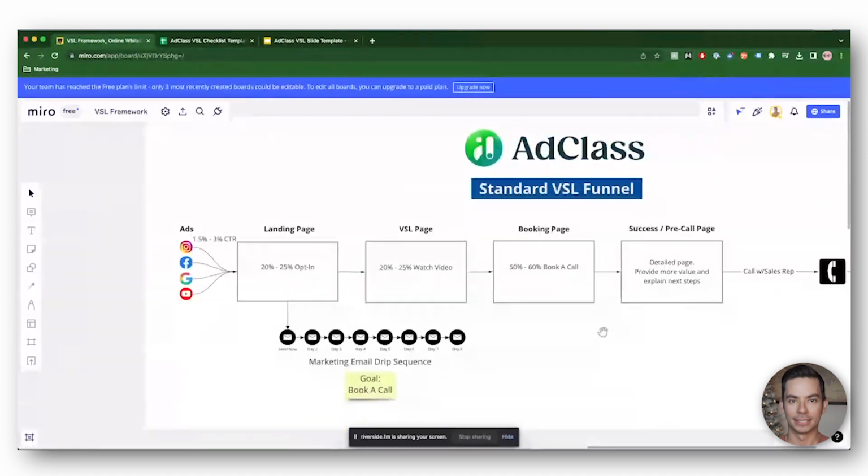But the next piece I want to jump into is talking about the slides overall. I've got three tabs up here today. We're going to go over the funnel, and we're going to talk a little bit about a checklist of some of the things you should have inside of your VSL. This is a really good cheat sheet as you're building out, to make sure you've checked all the boxes in your presentation.